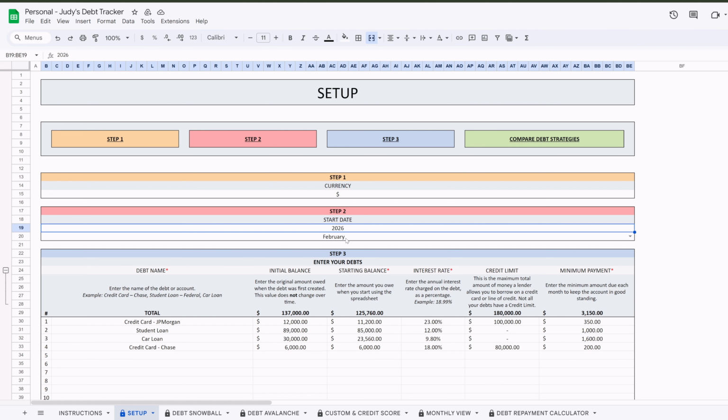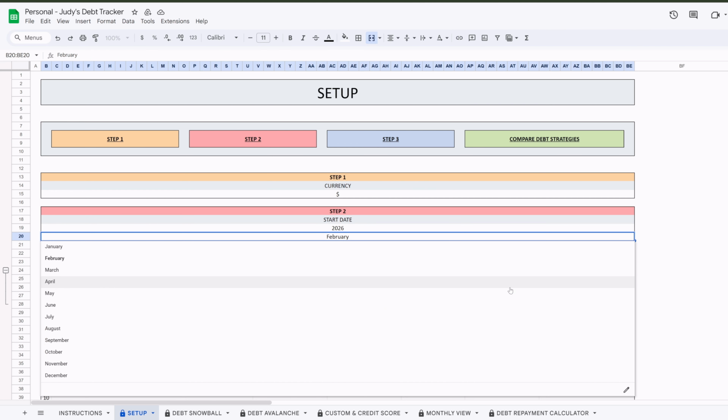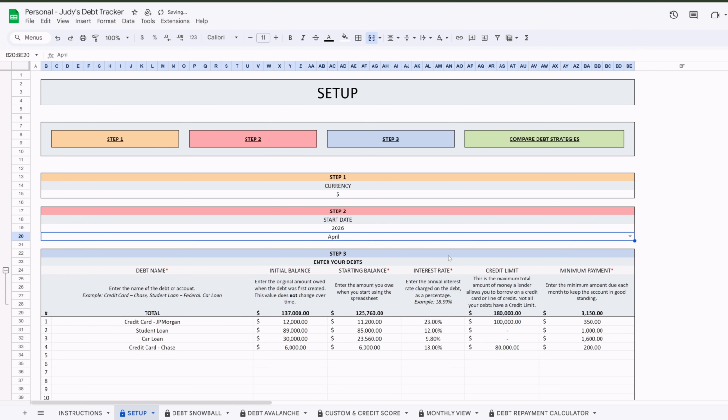Next, you can define the start date of the spreadsheet by entering the year and selecting the month. Normally, this should correspond to the date when you begin using the spreadsheet, but you may also choose a date in the past if you want to track previous data.